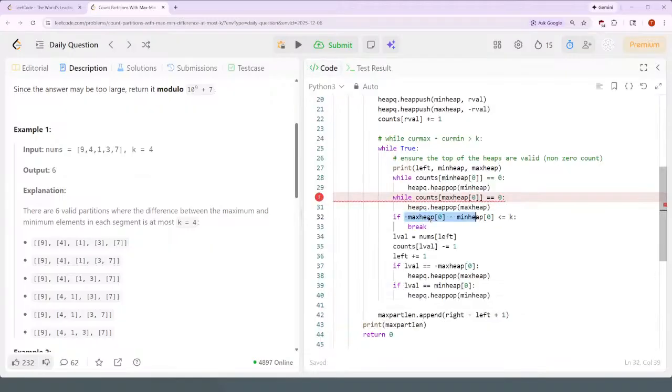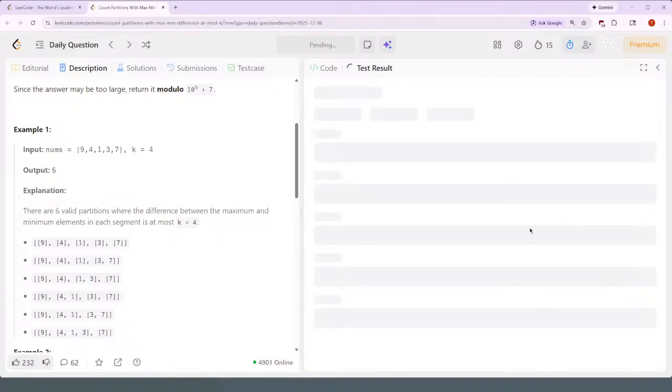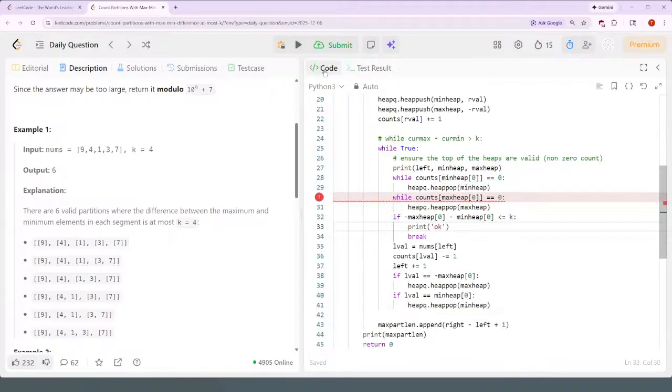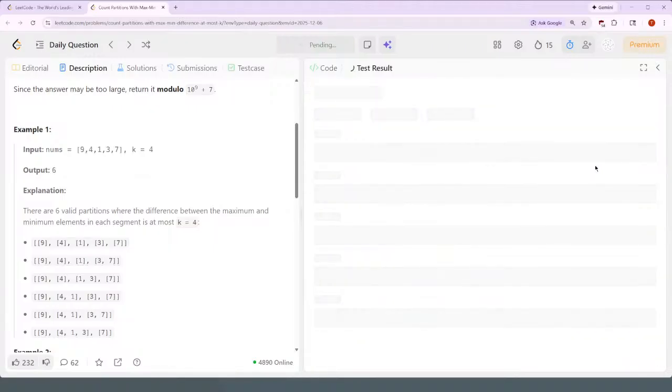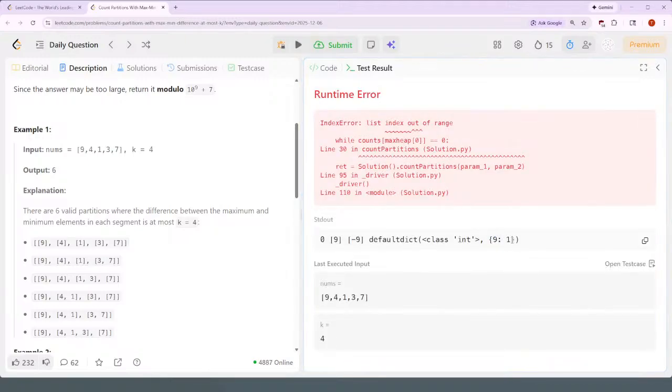What the heck? Okay, let's go ahead and print. Okay there. I'm guessing it crashes before hitting that. Okay, heap. Okay, fine. Let's go ahead and also print out counts. Okay, there's 1, 9.